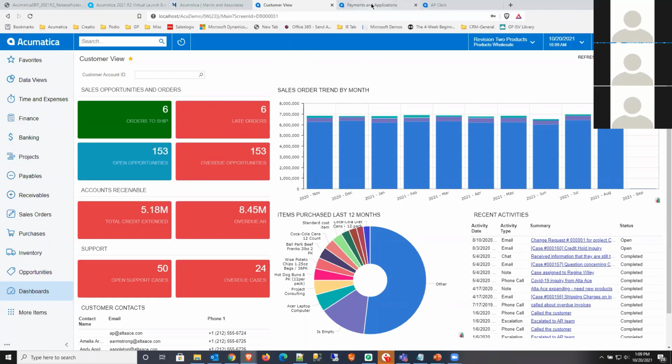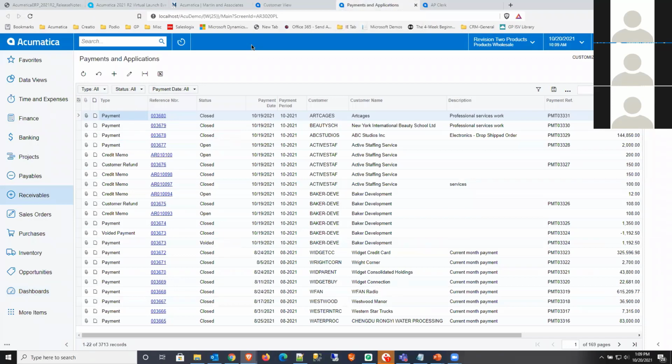All right, payments and applications, credit memos. I have a tab open for that. So this is R2. You'll notice it looks pretty similar, but when we get in here, you'll notice the menus are a little bit different, and I'll talk about that briefly as well. Okay, so let's find a payment here. We'll take one from ABC Studios. Currently you can see this payment is closed, but I'm going to open it up anyways.